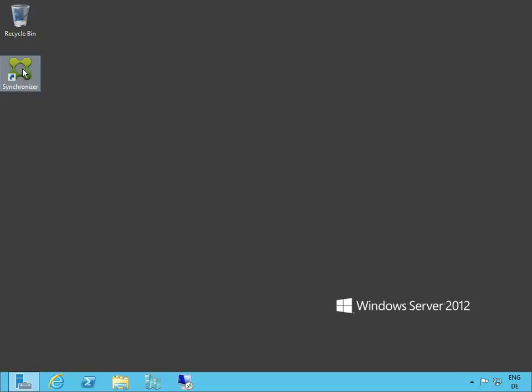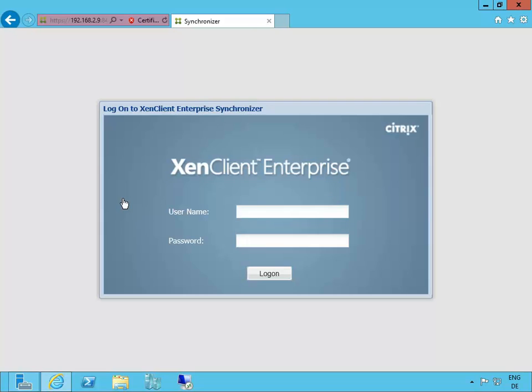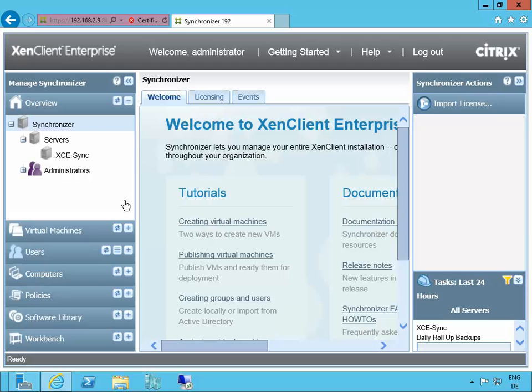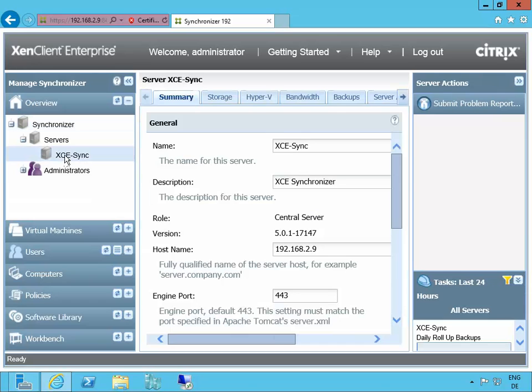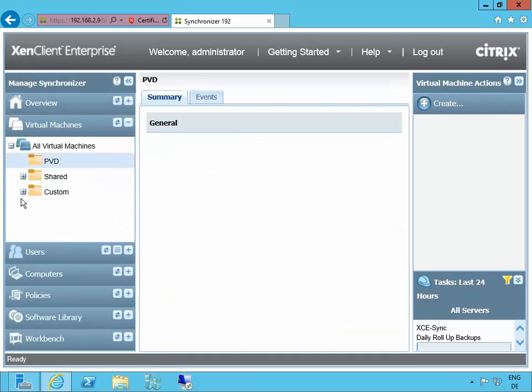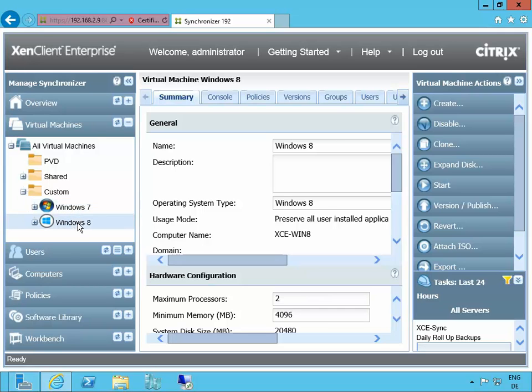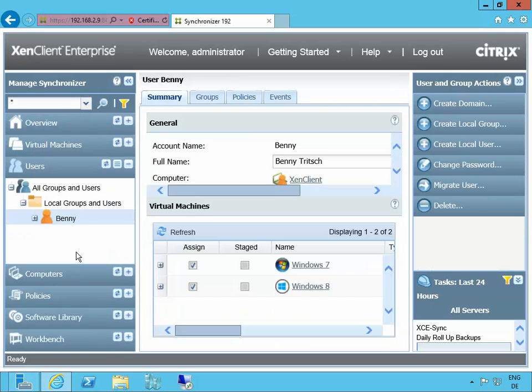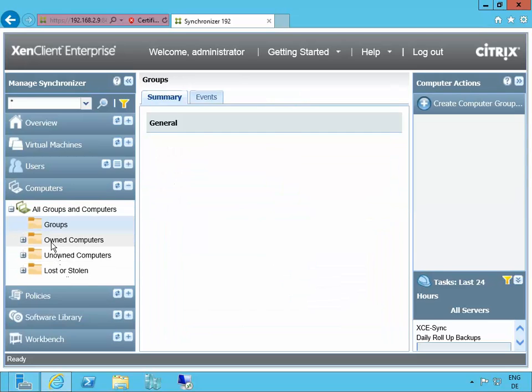Let's take a look at my XenClient Synchronizer configuration first. I log on as an administrator to the Synchronizer console. The instance of Synchronizer I use is in a central server role. Here you see the two virtual machines, each with 2 CPU cores and 4 GB of RAM. Both VMs are assigned to a local user, and my client computer is called XenClient.